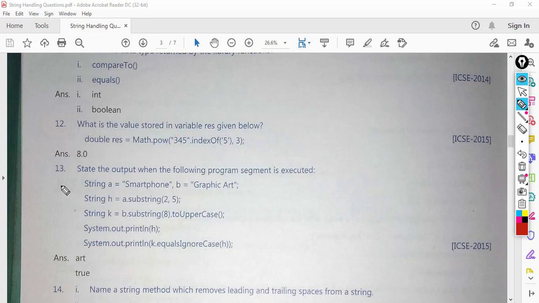Next, question number 13. Let's see. A has got smartphone and B has got graphic card. So A dot substring 2 comma 5. What does 2 comma 5 mean? This one means 5 minus 1, 4. Start from 2 and go up till 4. Okay, 0, 1, 2, 3, 4.